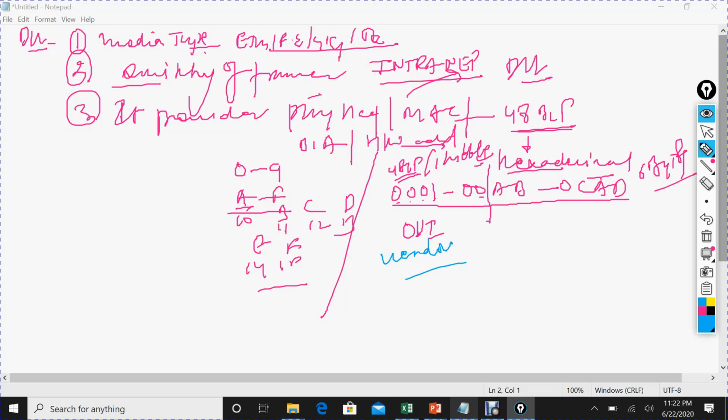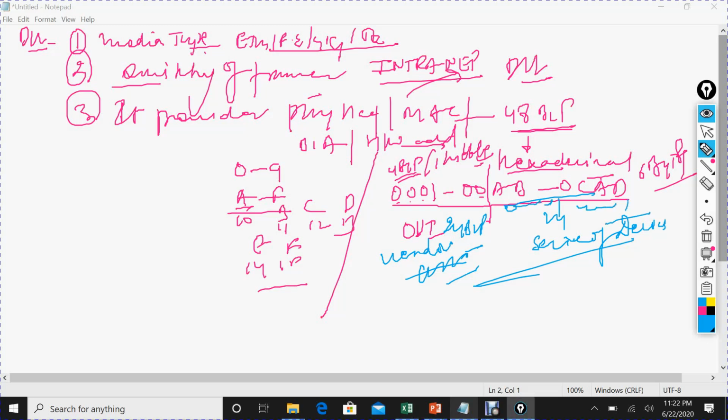So the first six characters, that means 24 bits, belong to the vendor, and the rest of the 24 bits belong to the series or number of the device. That number can be decided by the vendor only. So if it is the first Cisco switch, then the vendor will be Cisco and the switch number will be 000000000001. So it is like this. The first six characters belong to your vendor.